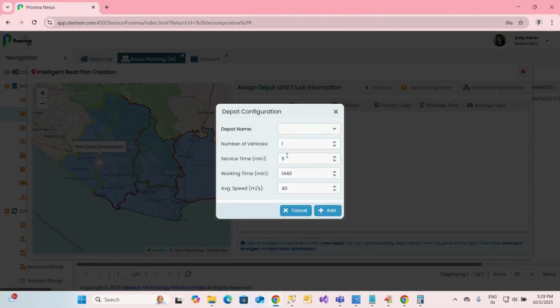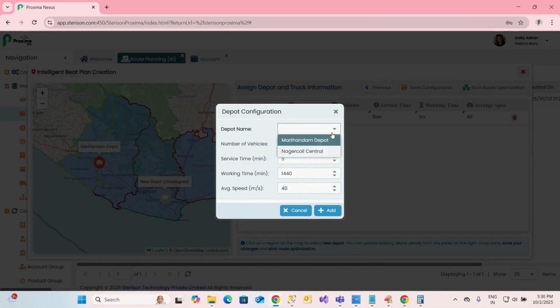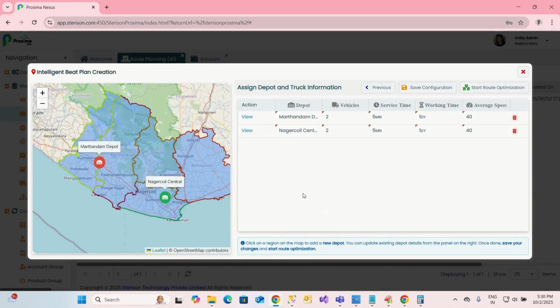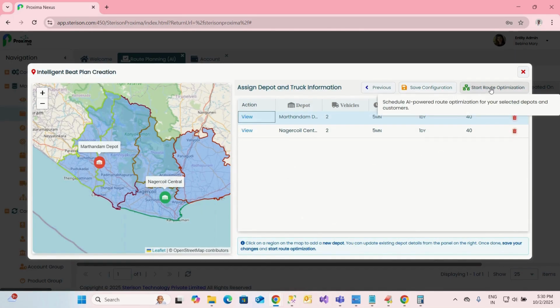Assigning depot, select the depot that services this area. Example, Marthandam Depot. Specify number of vehicles for this depot. Set service time per customer, total working minutes. Define average vehicle speed. You can add additional depots with similar configuration if needed. Save configuration, optimization, click Start Optimization.